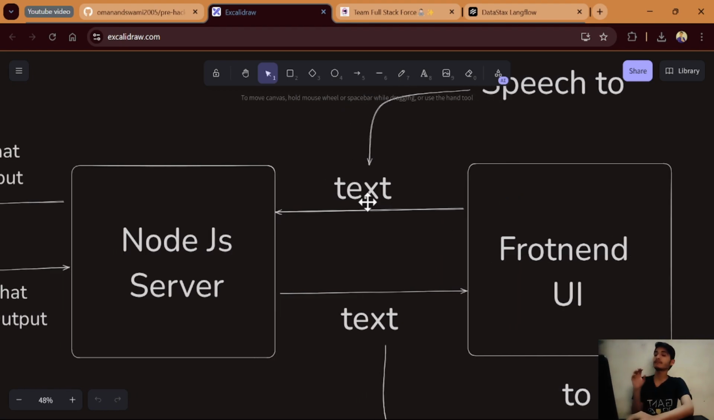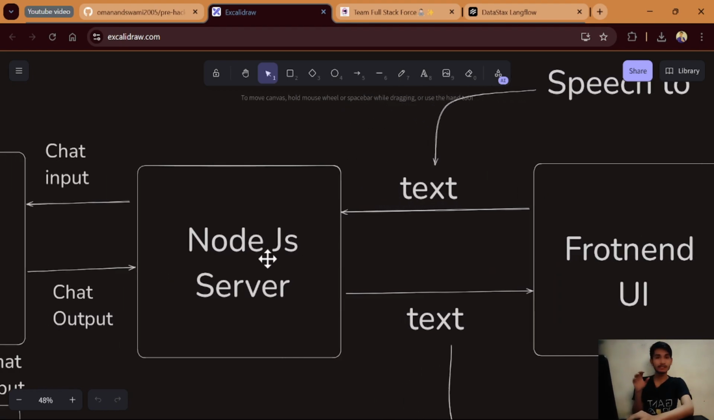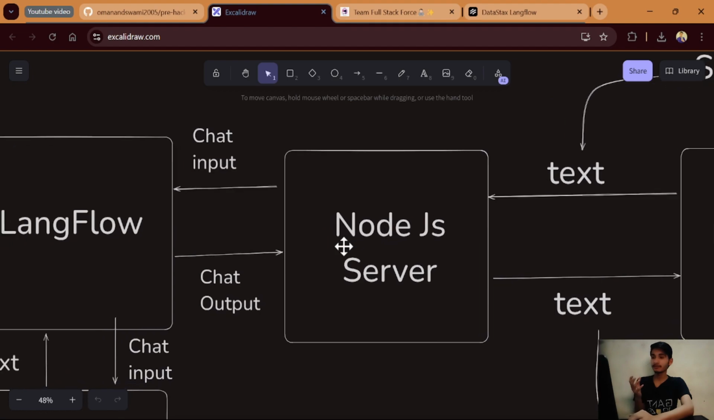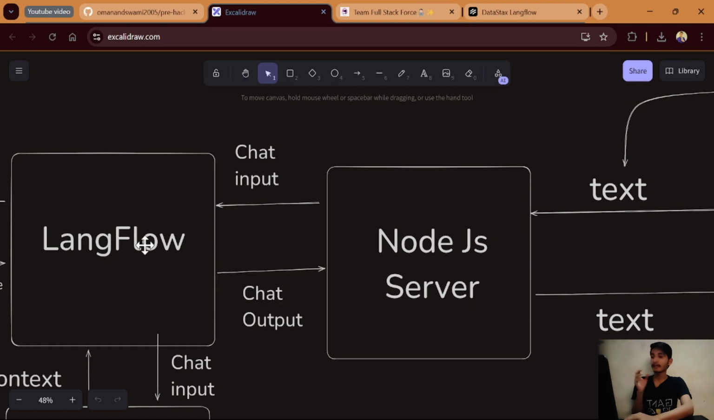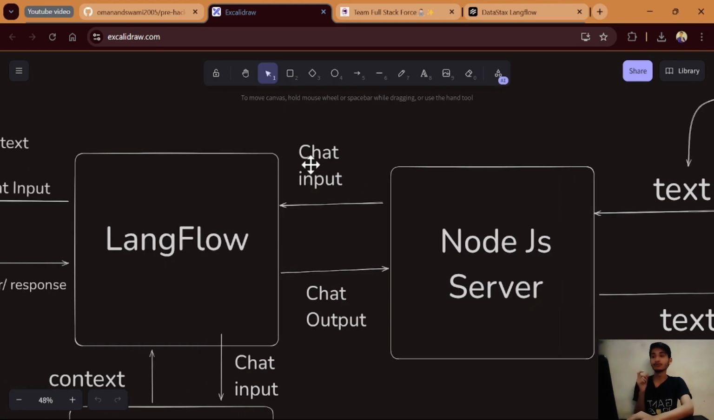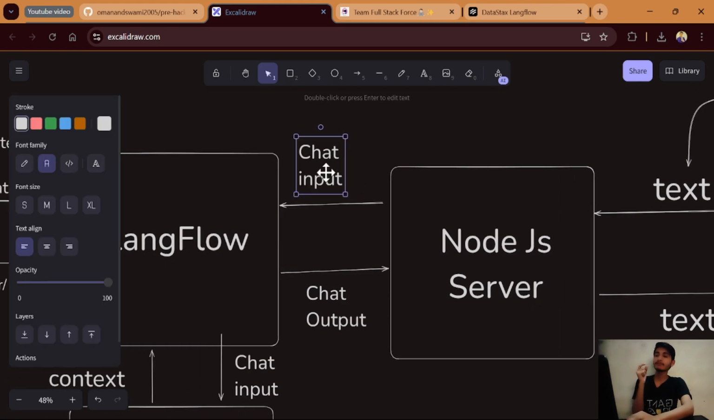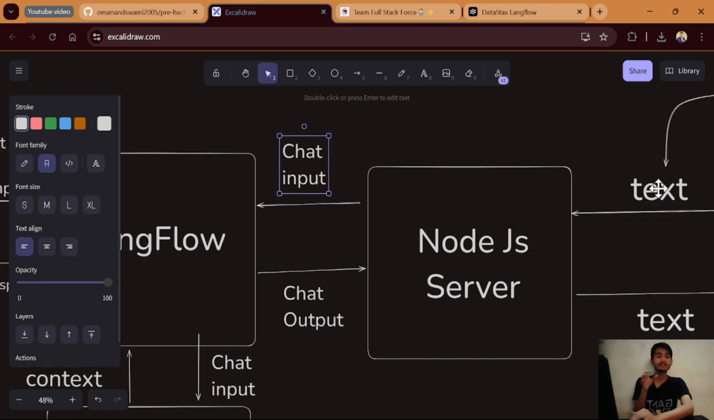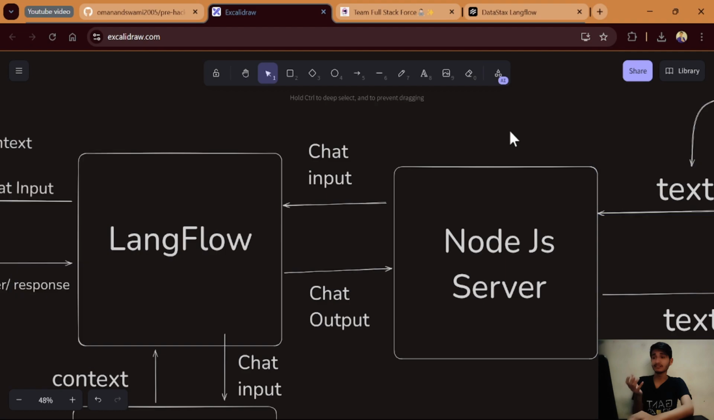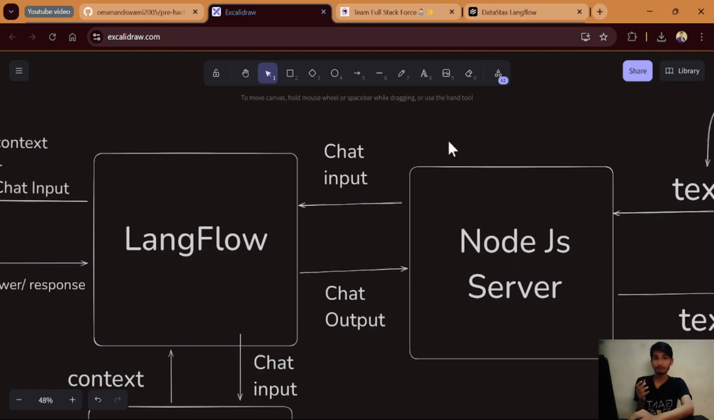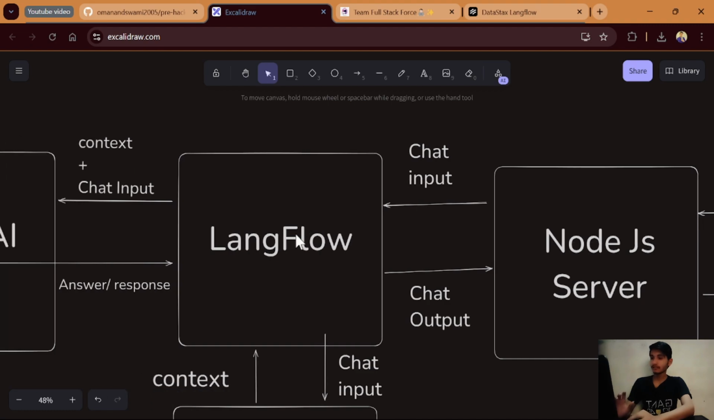Okay, so after giving the text input to the Node.js server, the Node.js server will send that same text input to Langflow as a chat input. Here is a little question: why am I saying this is a chat input instead of just text? There is a reason. We will see what the reason is behind saying it as a chat input. Okay, so moving further, here is Langflow.